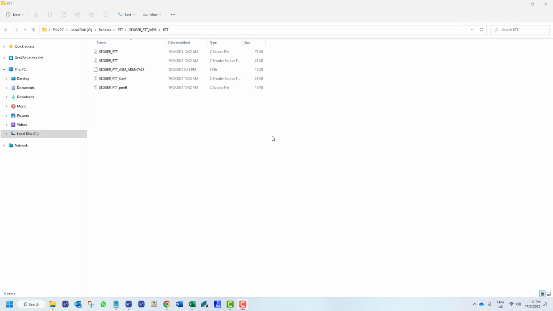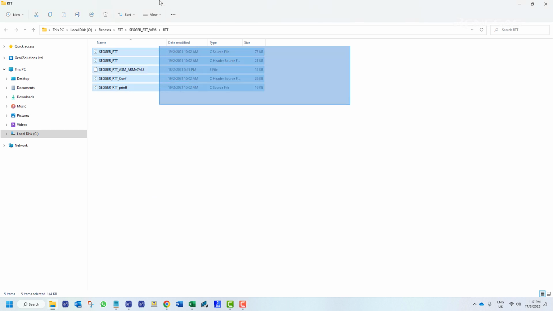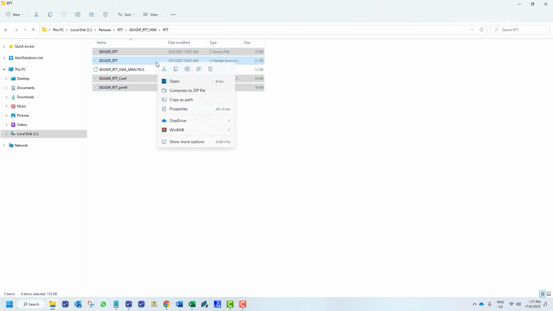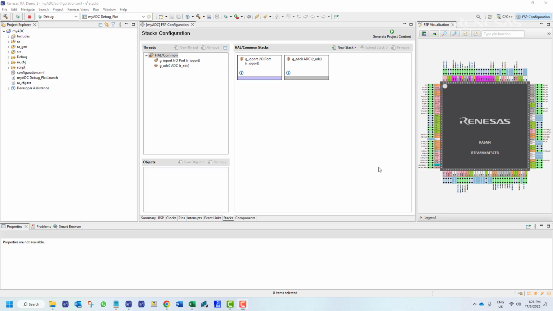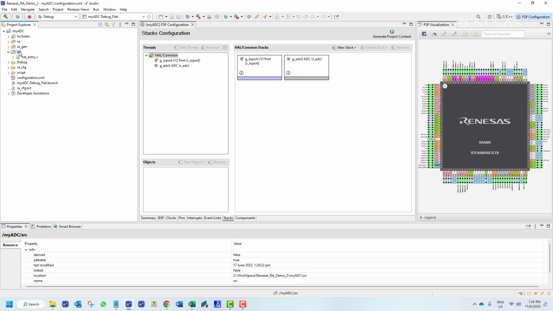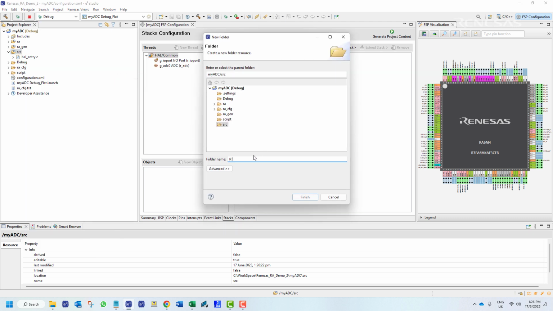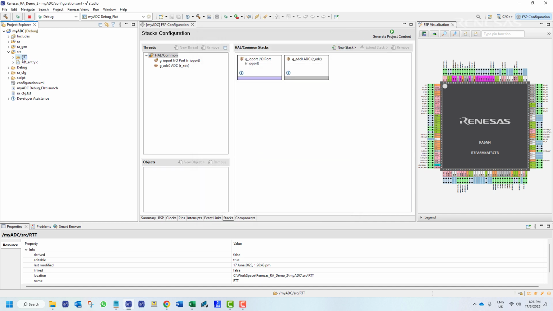After we have copied the RTT folder and extracted the files, we need to copy the essential files into our project folder. These are the 4 files that are of interest to us. We can right click and copy them. The copied files need to be put into our project space, specifically in the source folder. So we should make a new folder under the source folder and name it RTT and paste it over there.